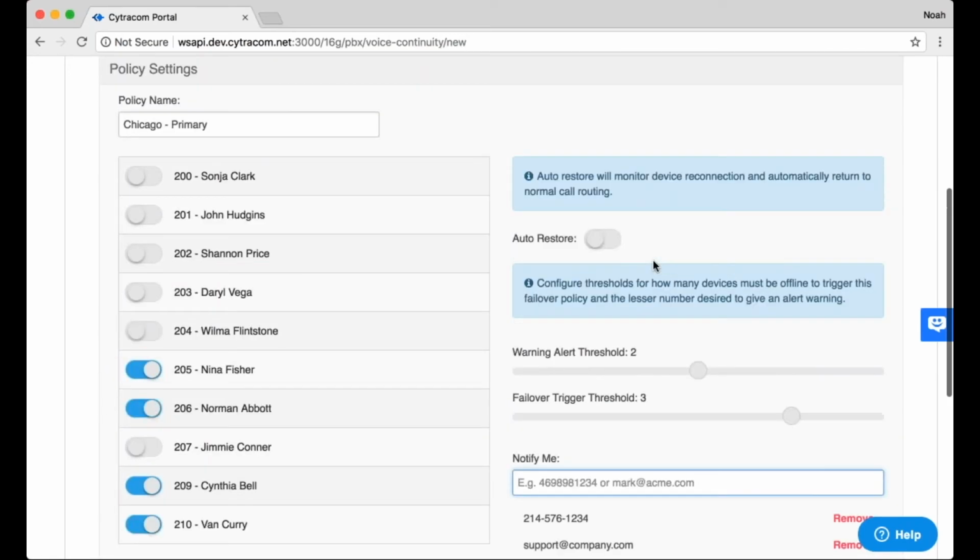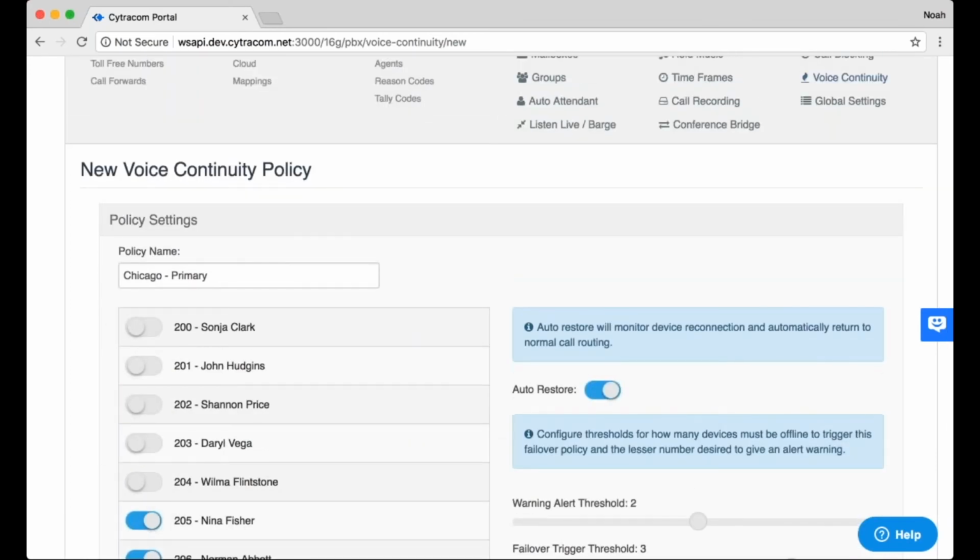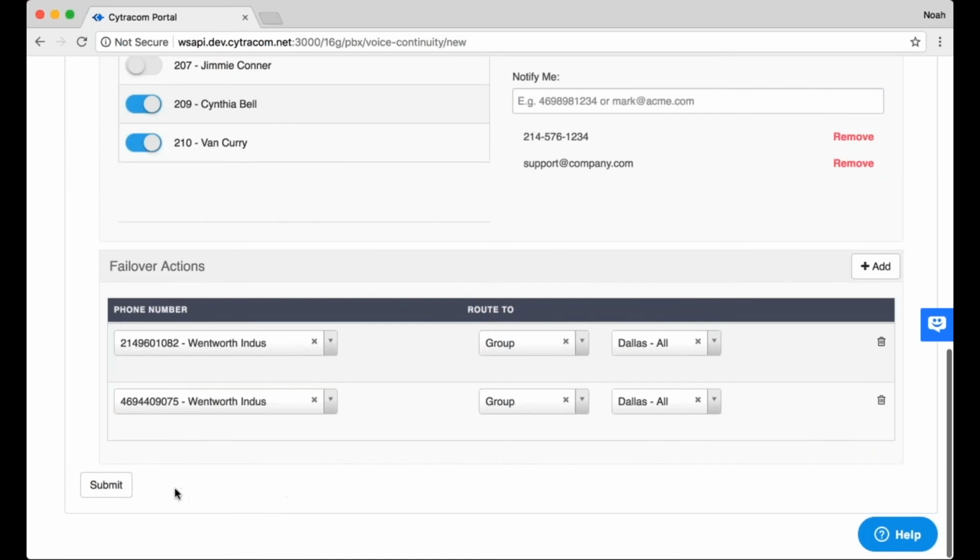And we have one other option here that's called auto restore. I'm going to toggle that on. What this will do is once 3 devices come back online, we're going to go ahead and restore the policy. That way, if it's a short blip, this could fail over and get the policy back up and running before we even have time to take care of it. And you'll receive a notification both ways. You're going to get a notification when the policy is triggered and when the policy recovers.